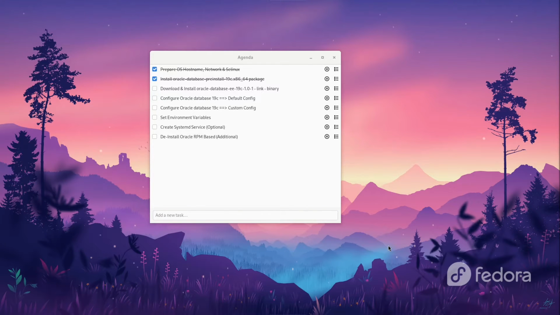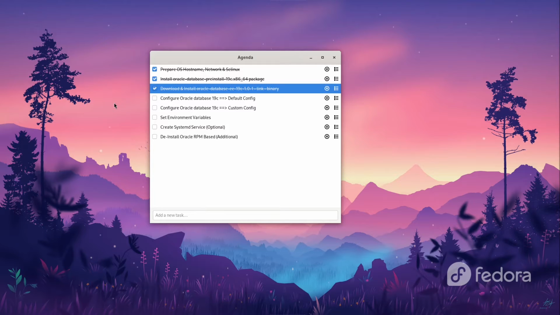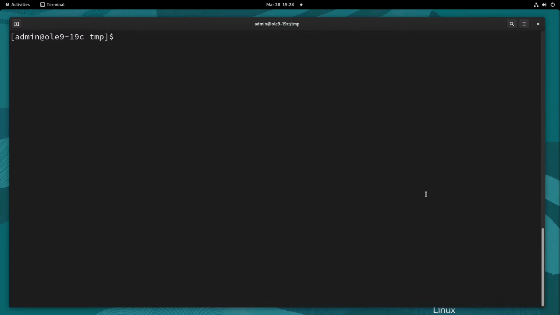I am back again to the agenda. Now we can see that the download and install Oracle 19c RPM package is done successfully, so we can check this box. Now we will move to the configuration. Since the Oracle Linux 9 is on VMware, I will take a snapshot before I proceed with the configuration, so once I finish the default configuration, we can revert back and proceed with the custom configuration.